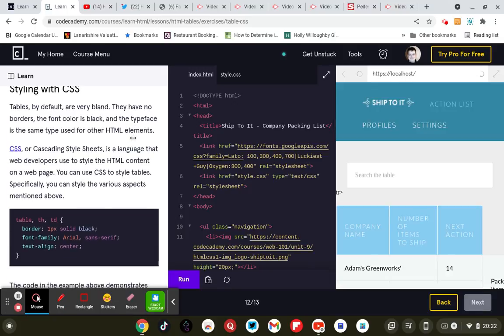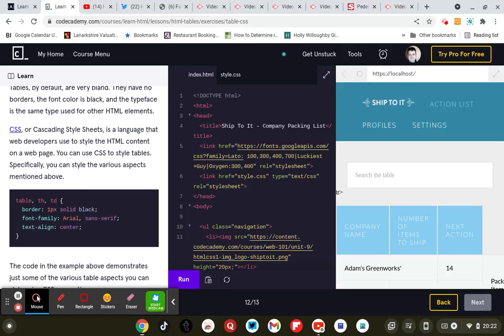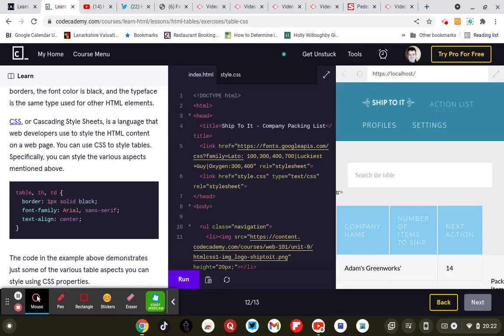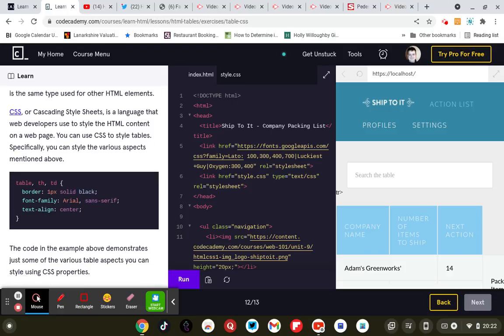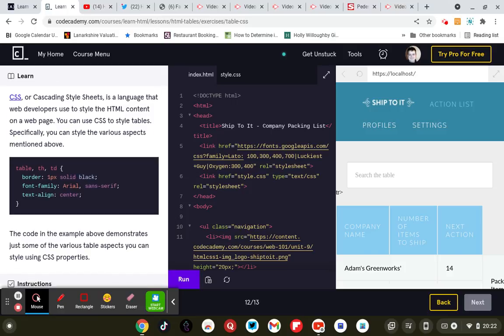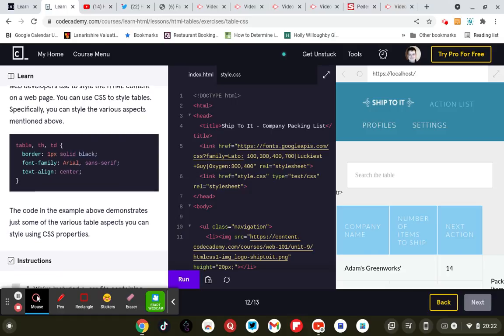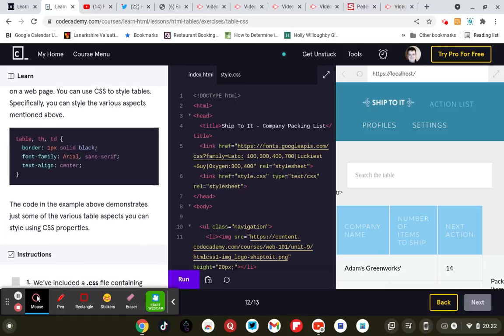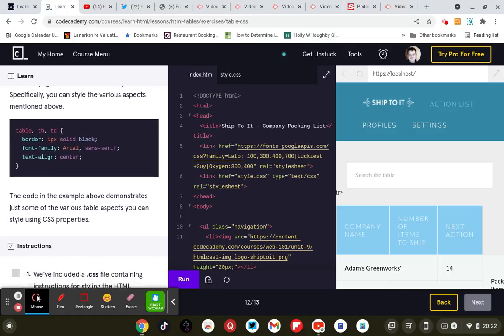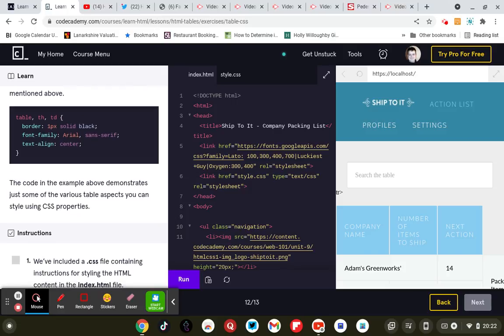Styling with CSS. Tables by default are very bland, they have no borders. The font colour is black and the typeface is the same type used for other HTML. CSS is cascading style sheets, a language web developers use to style the HTML content on a web page. You can use CSS to style tables specifically. You can style the various aspects mentioned above.